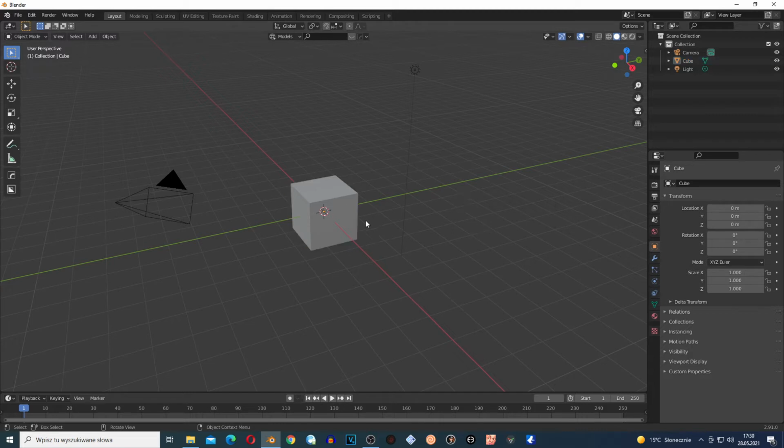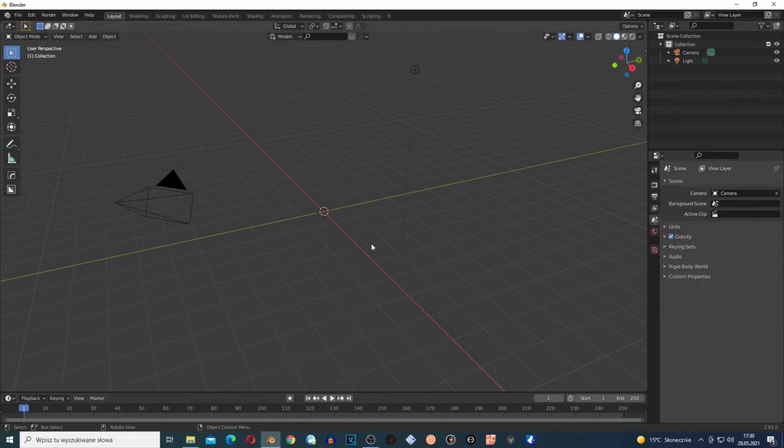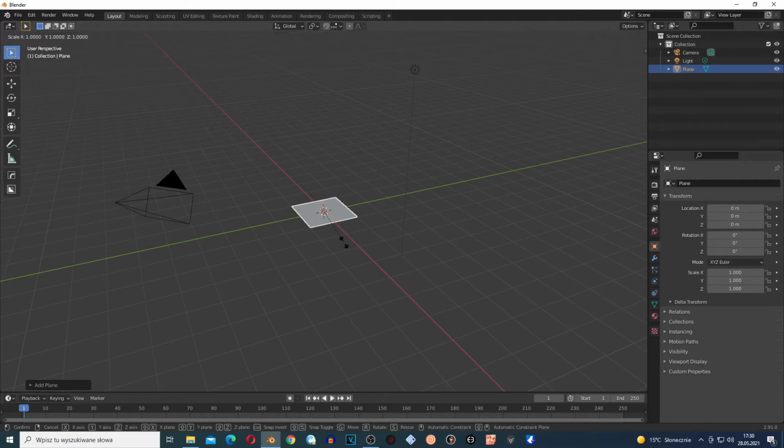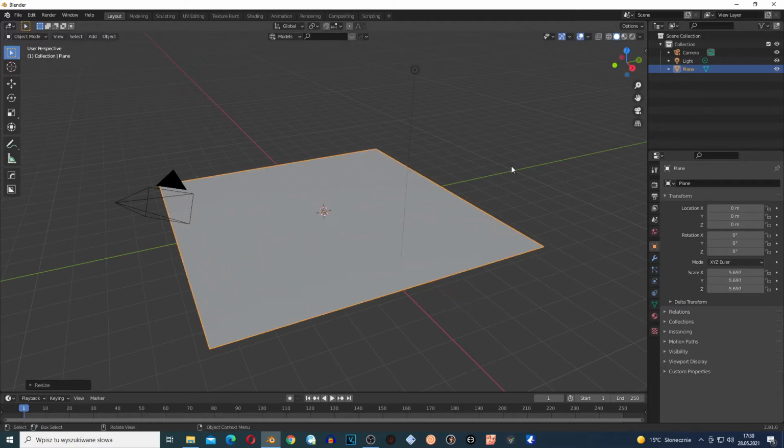Okay, I am in Blender. I'm gonna select this by the left click and click X and delete. Now Shift A on the mesh, I'm gonna add plane and I'm gonna click S and move the mouse to scale this.